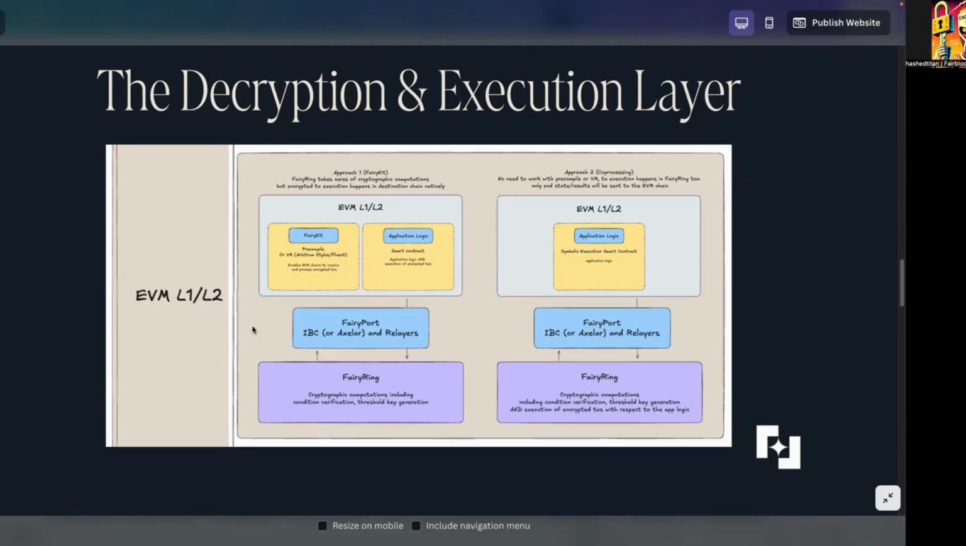There's a reason why this is focused on decryption and execution. The former option has Fairyring take care of cryptographic computation, but the encrypted transaction execution happens natively within the partner destination chain. The encrypted message is decrypted within the native network, in this case using TIBE, where the decryption key is actually generated from Fairyring. So a lot of things are actually happening within the EVM or the destination chain, but the decryption keys are being sent as well as the master public key from the Fairyring to the respective layer.